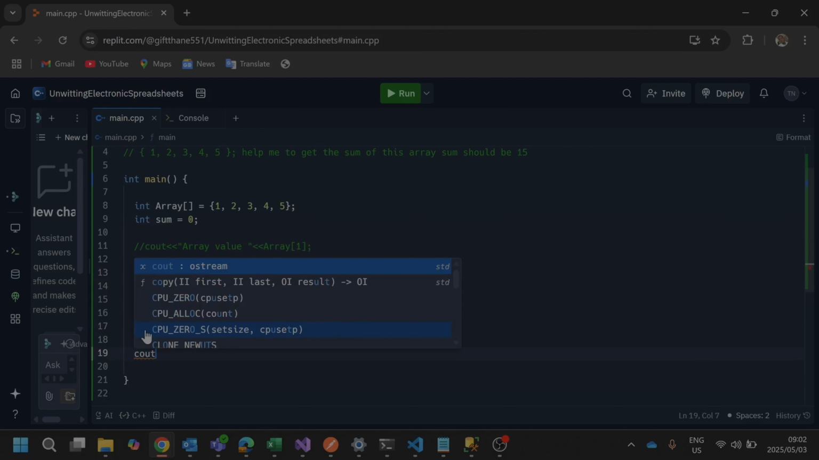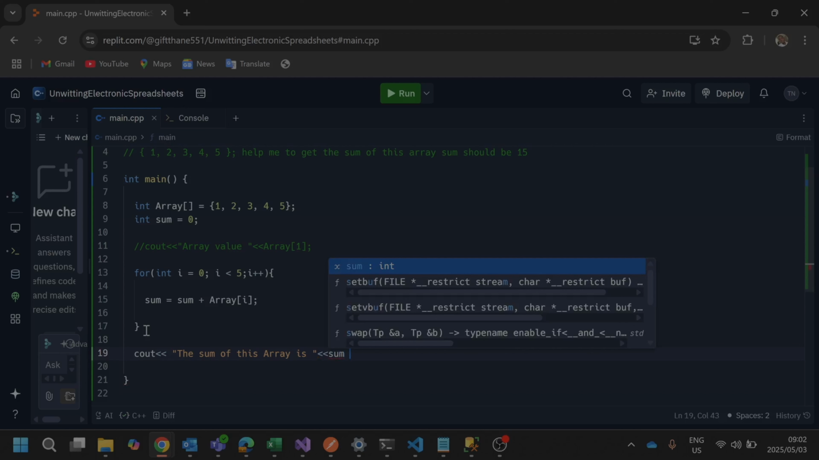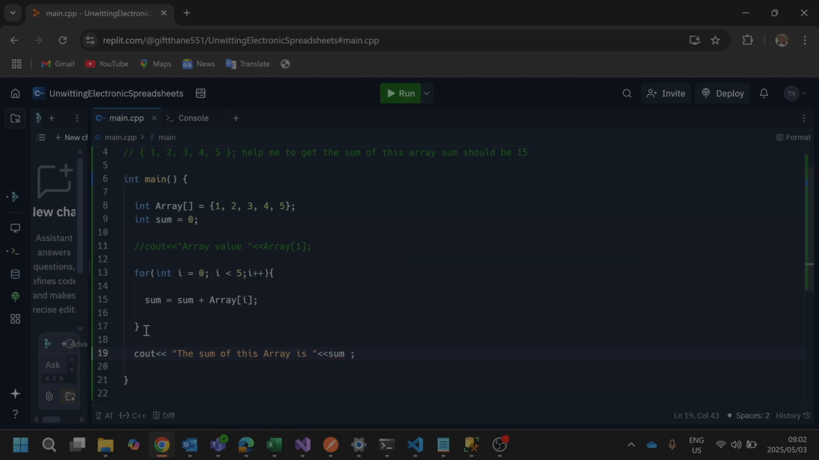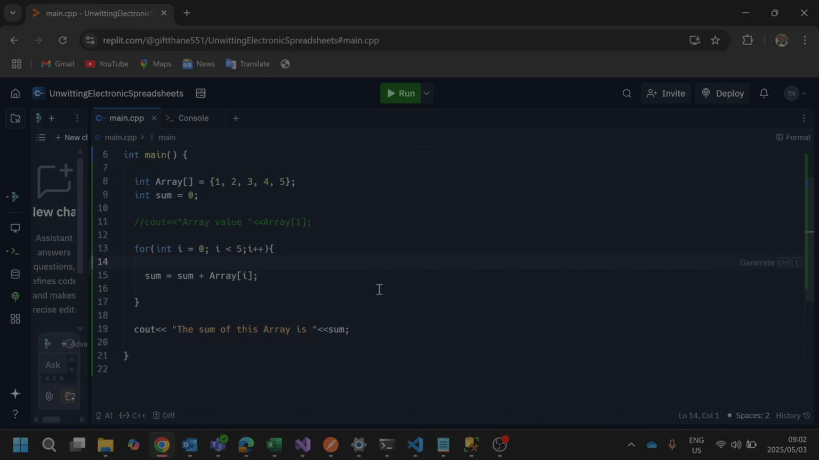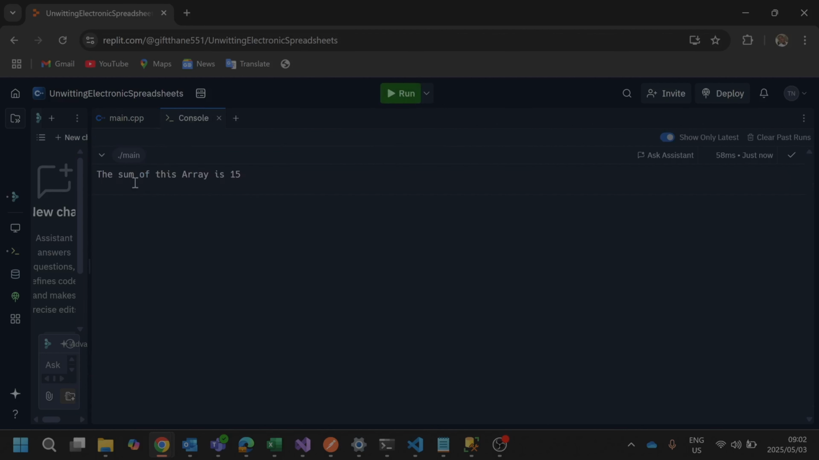Then we'll have to say cout, the sum of this array is, then we display sum here. So let's see if we will get 15. Okay, then I think now I can run my code. There we go. Go to console. Yes, the sum of this array is 15.